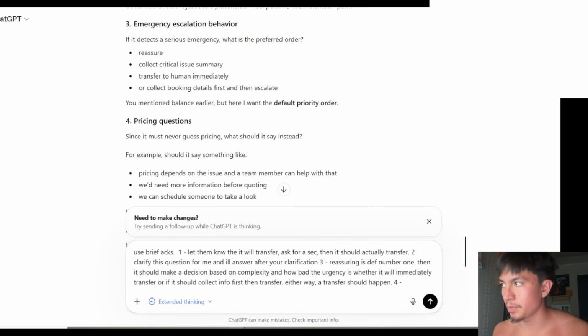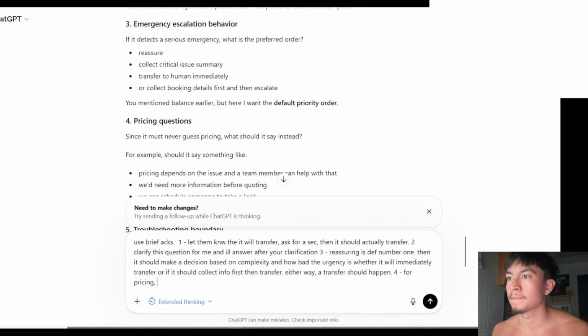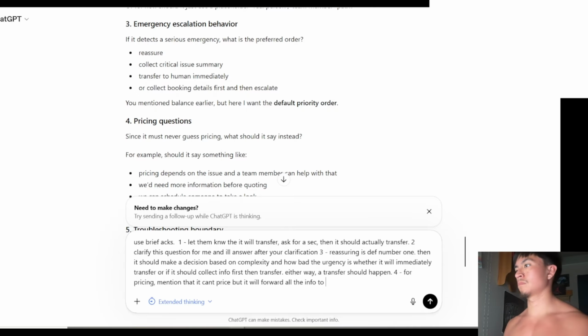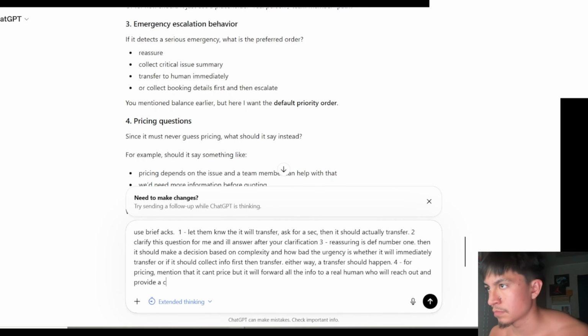So 4, pricing questions. Since it must never guess pricing, what should it say? For pricing, I think this kind of depends on the company, right? If the plumbing company has the pricing on their website or whatever, we can feed that in this knowledge base and it can reference that. But I would assume that because the problems are so different, it's probably going to be custom quote. So for pricing, mention that it can't price, but it will forward all the info to a real human who will reach out and provide a custom quote.